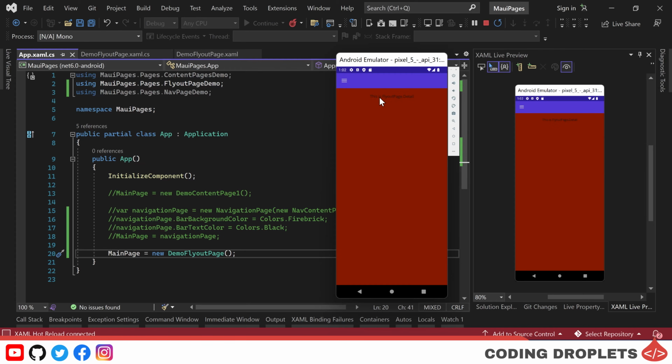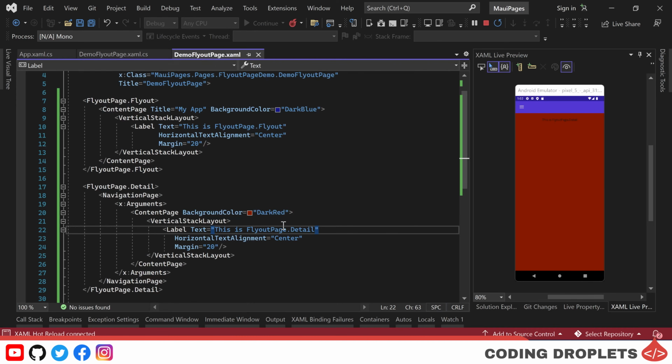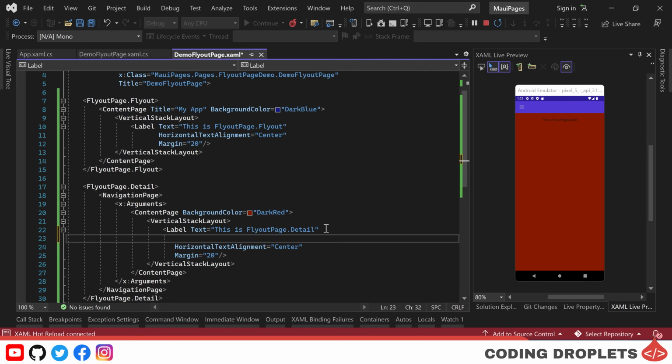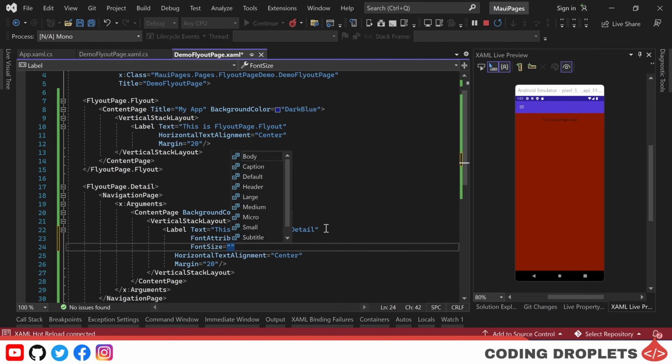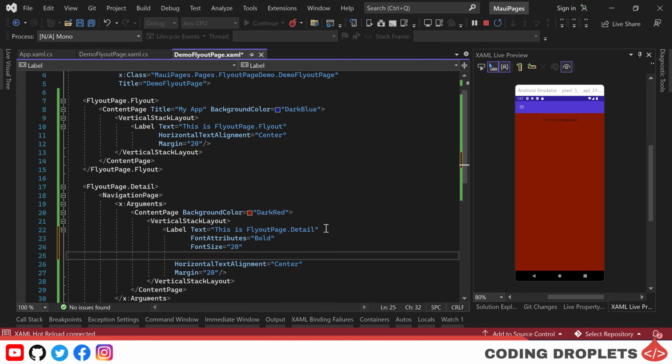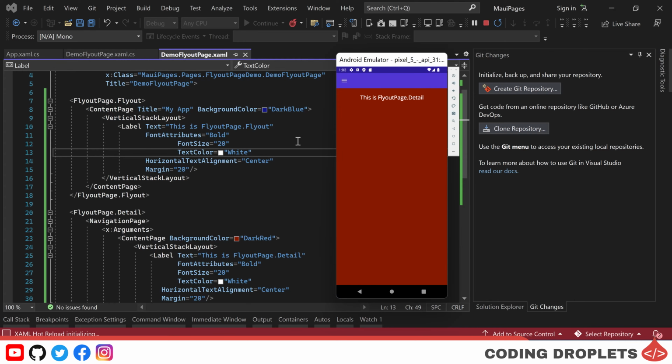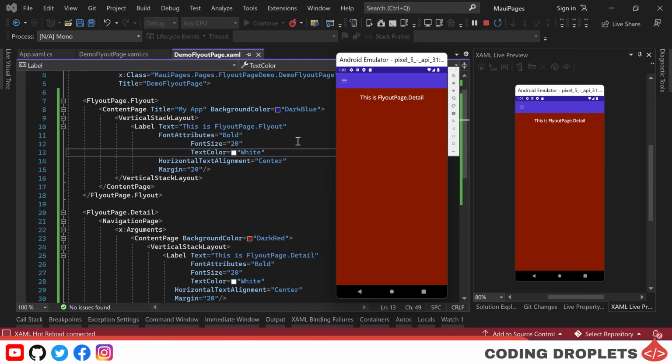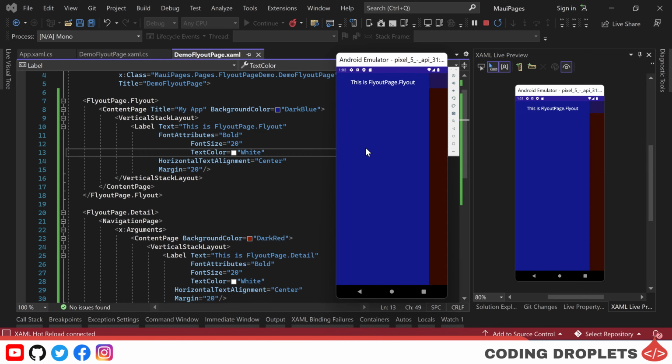In the navigation bar, you can see the button for Flyout. The text is not visible clearly, so let me make it bigger. Now we can see the text clearly. So this area, what we are seeing, is the FlyoutPage.Detail. If we click the Flyout button, it will open the FlyoutPage.Flyout content. This is how Flyout page works.